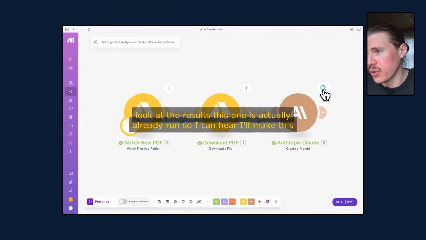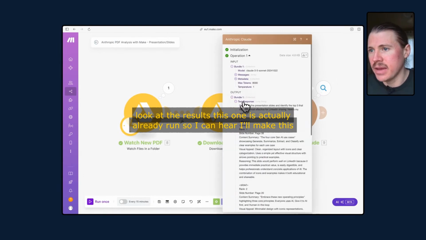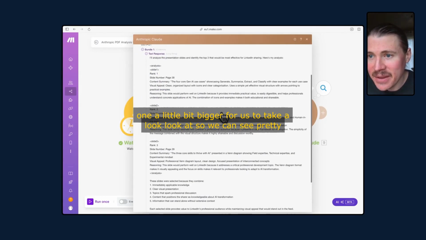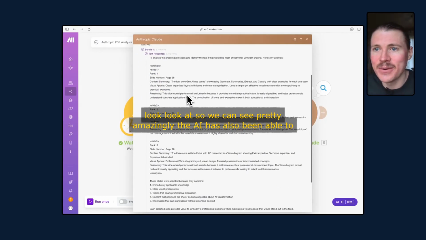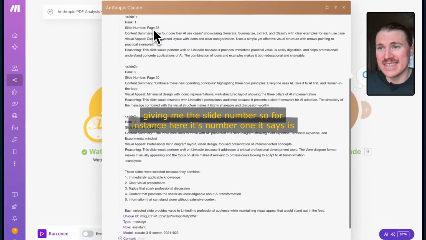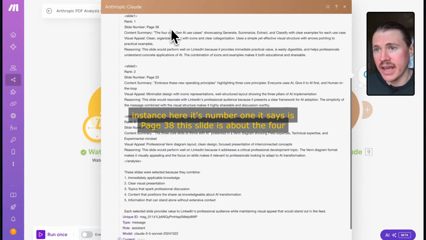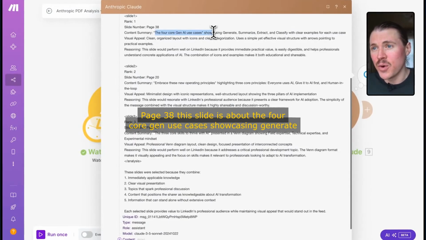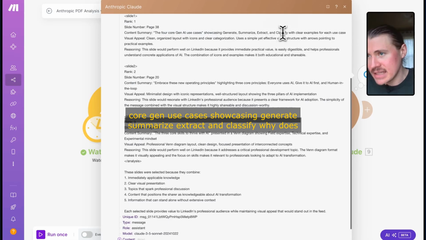This one is actually already run. So here, I'll make this one a little bit bigger for us to take a look at. We can see, pretty amazingly, the AI has been able to identify its top 3 slides, giving me the slide number. So for instance, here it's number 1, it says is page 38. This slide is about the 4 core Gen AI use cases, showcasing generate, summarize, extract, and classify.